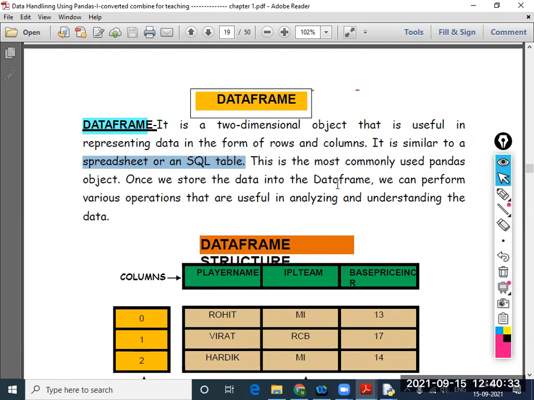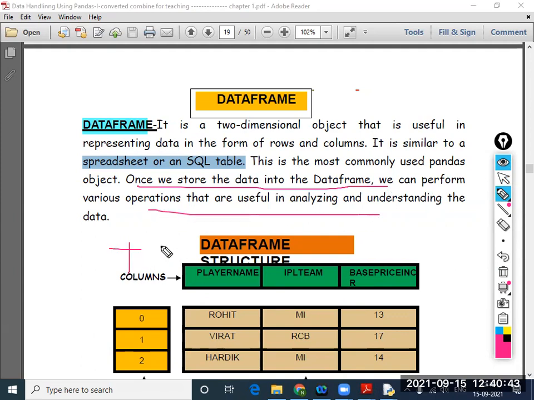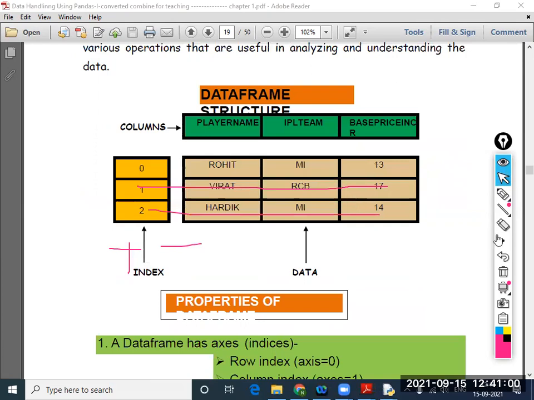Once we store the data in a data frame, we can perform various operations. Now the important thing: whatever data we store in a data frame, we can perform various operations on it, like plus and minus. With two different data frames we can perform plus, minus, multiply also. So we can perform different activities in a data frame. So it is just like column, row. This is called row.